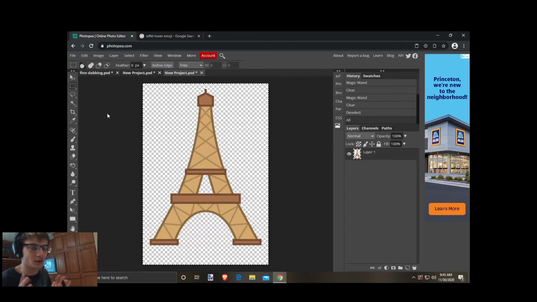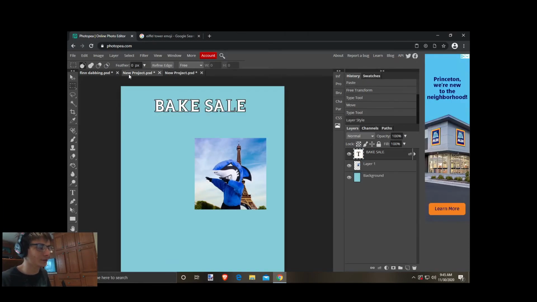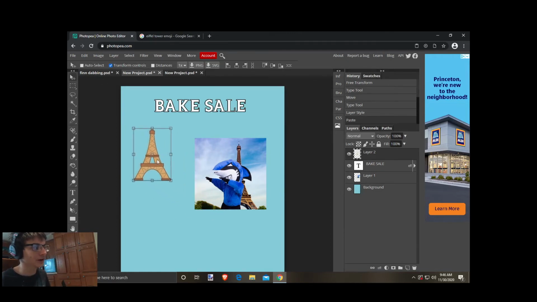Control A, select all of it, and then Control C, copy it, and then go back to our main project and Control V. Look at that. Our Eiffel Tower is in our poster. And then you can drag it where you want. I think it looks good there.